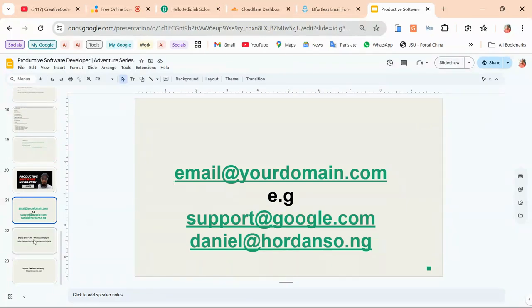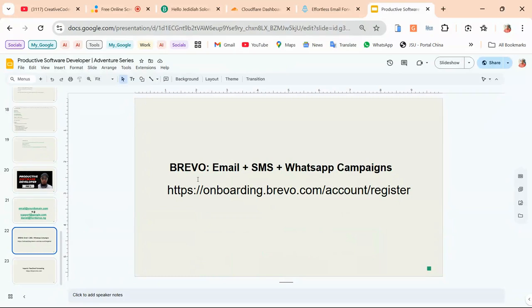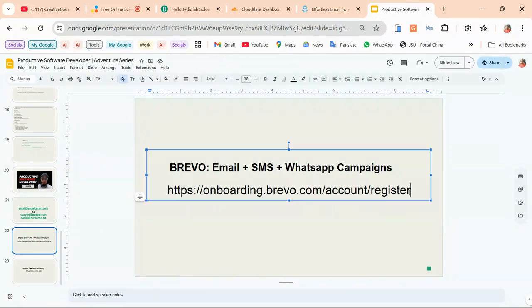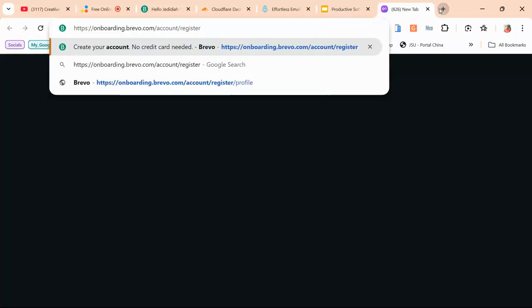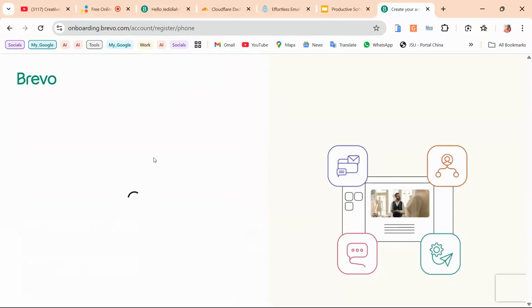All right, so the first tool we'll be using is called Brevo. Brevo is an email, SMS, and WhatsApp campaign suite. A very great tool that you can use for your email campaign, SMS campaign, and WhatsApp campaign. To register to Brevo, just go to onboarding. Very simple, you just register your account, usually with your Google account, or you can also register with email and password, whichever you prefer.